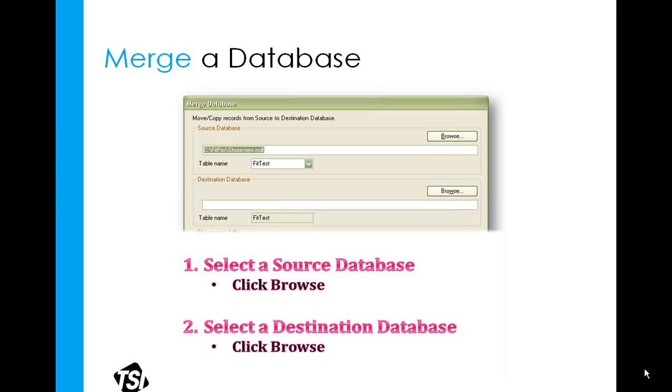So again, the example I used before, maybe the shoreview.mdf is the database that exists on my computer, but maybe I've got a database out on a network drive. So the destination database could be that database out on the network drive, and I can go and merge my database with that database.